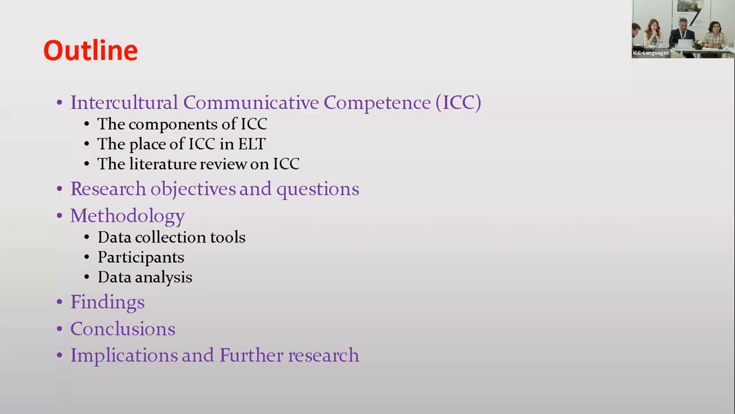So let us see the content of today, first of all. First of all, I'm going to be talking about intercultural communicative competence. So I'm going to be touching upon the components of it and the place of it in the EFL settings, and also the literature review. So what has been done in the ICC arena lately. And then I will move on to talk about our research topic as well as the research questions. And then we will mainly focus on the methodology section. So how we collected data, what kinds of instruments we used, and also how we analyzed the data. And my friend will go on with the findings as well as the results. So at the end, we will give and propose some implications regarding ICC.